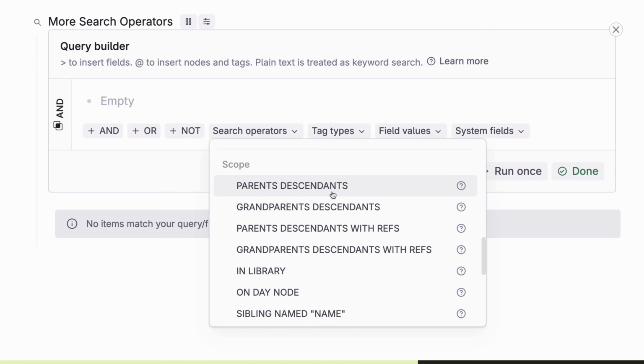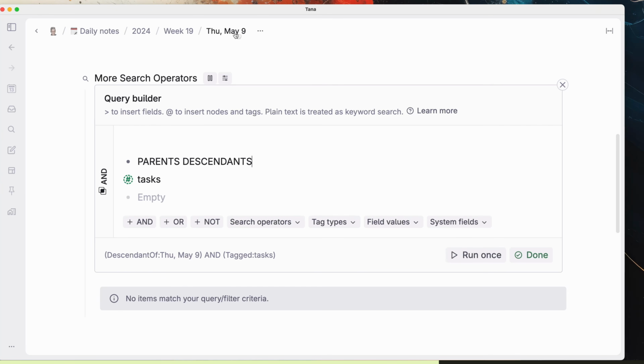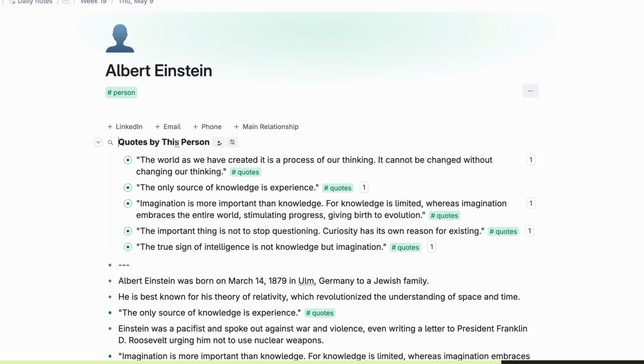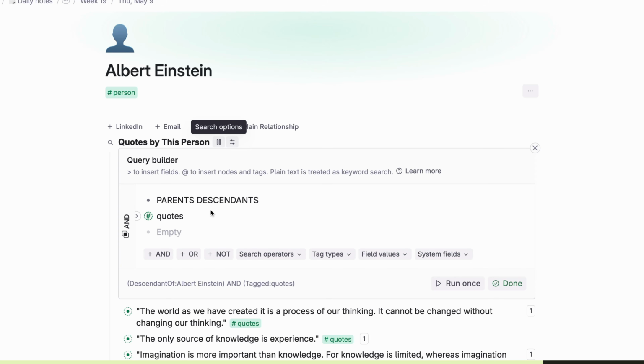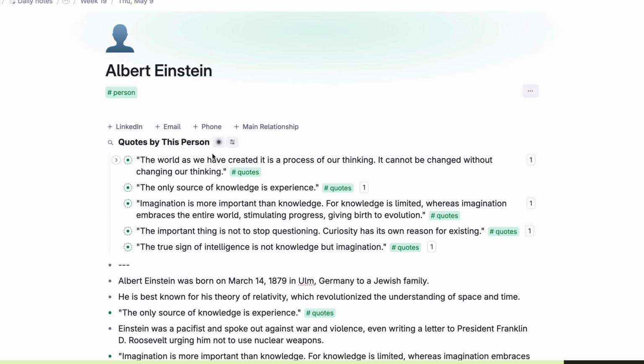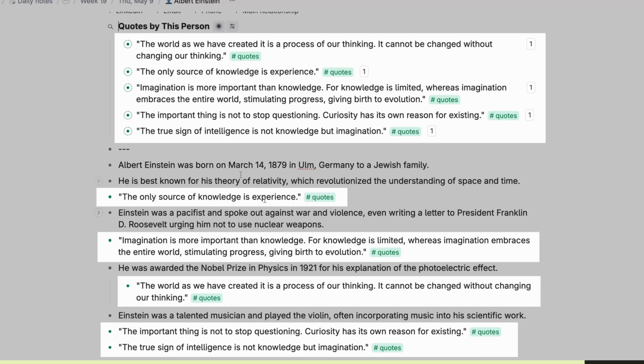Example number 3, parents, descendants. This will look at the node or page that contains the search. Then it will look for the rest of the conditions anywhere inside of that page. So here's a query I can put on a page with quotes, and it will find any quotes inside that page and pull them into the search. If I add more quotes anywhere else on the page, they'll automatically be pulled up into this live search.